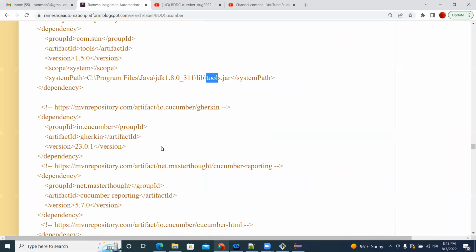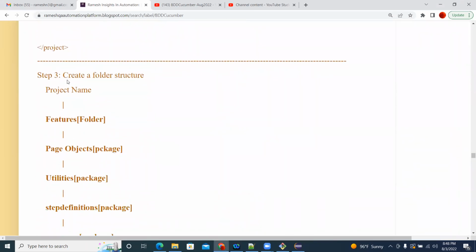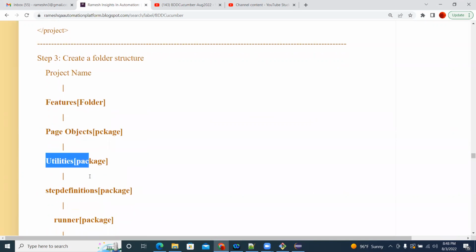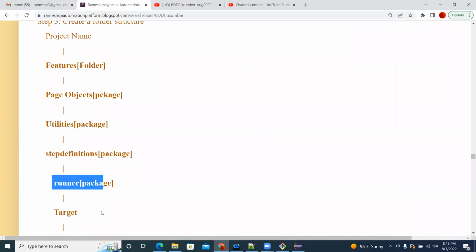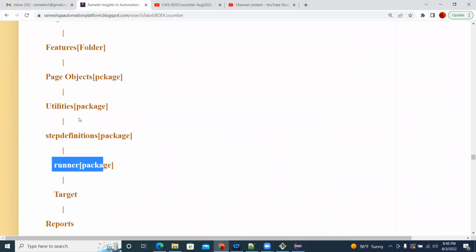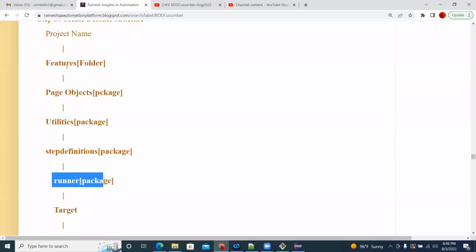So first, go here, and I have given very clear instructions. Create a folder structure: features folder, okay? Then page objects folder, then utilities folder. If you have any utility methods, you can create them there. Create step definition package, runner package. These are all things you have to create. So explain your project structure like this, same as it is.